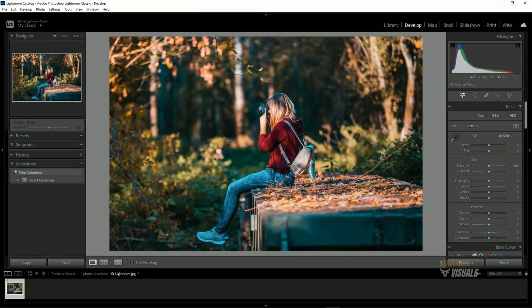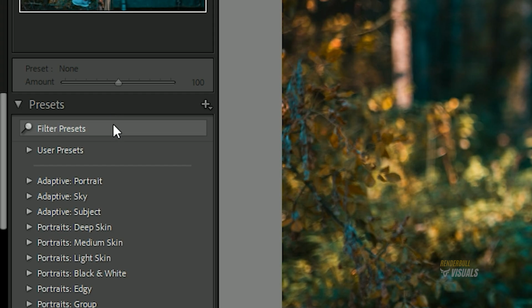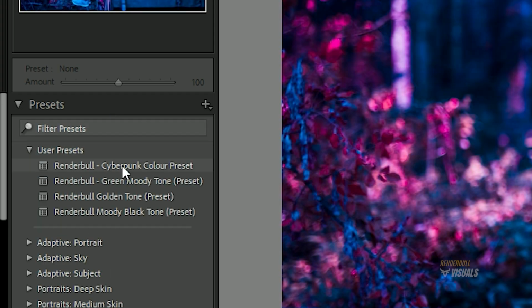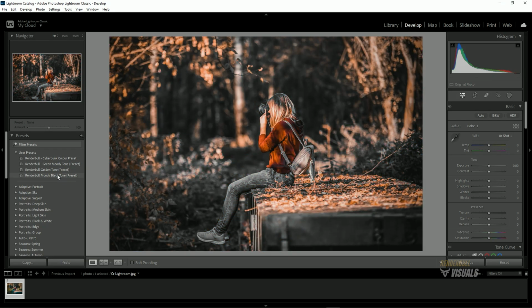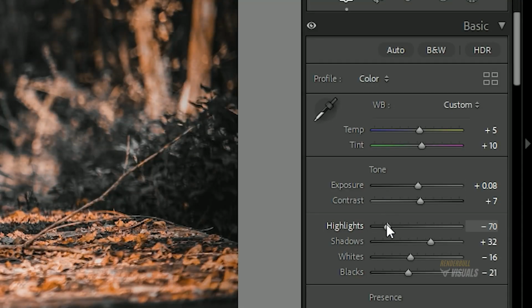Now open your image in Lightroom, making sure that the develop workspace is selected. Navigate to presets and choose user presets. There they are, all your camera raw color presets inside Lightroom. Apply your desired presets by simply clicking on it. If you wish, you can make further adjustments by manipulating the sliders on the right.